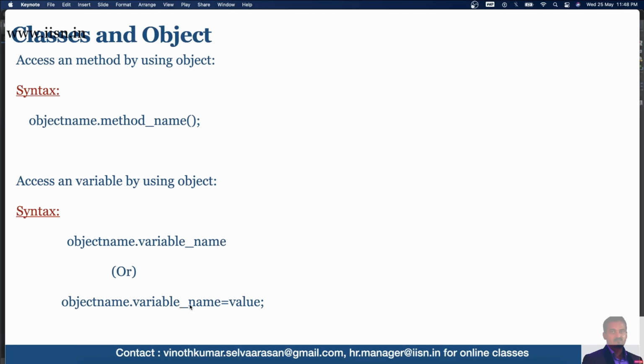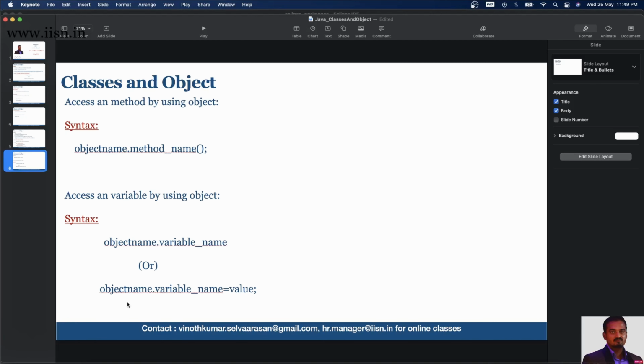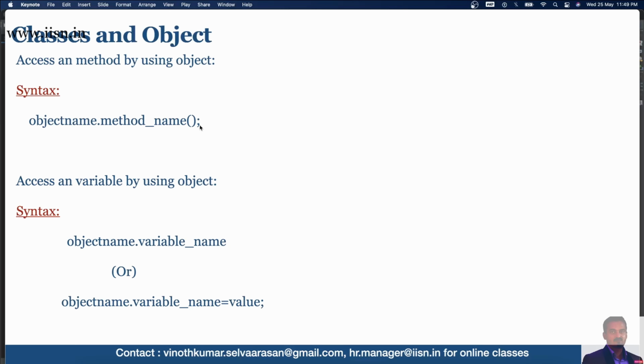If you want to assign values to the variable, you can assign inside the classes, otherwise you can assign the values in the main method. So that is object name dot variable name equal to values. So this is the syntax of how to access the methods and variables of the particular classes. Okay, now the theoretical part, hope you understand.